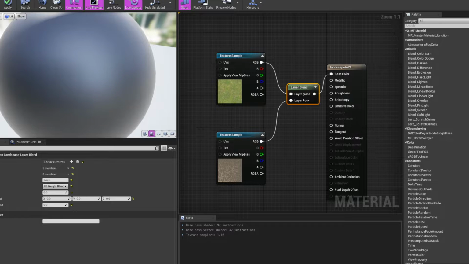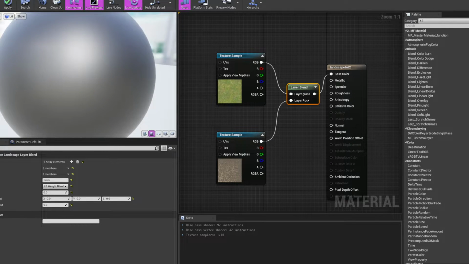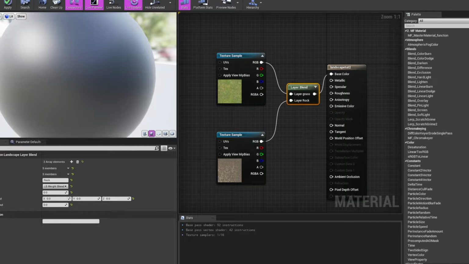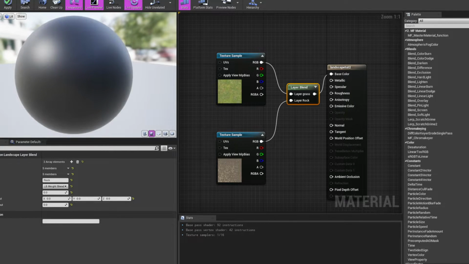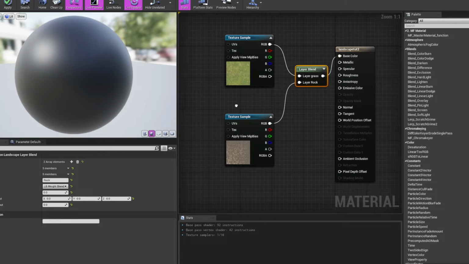And now if I connect those, you see it's not showing anything, but it doesn't mean that it's not blended. It's just showing up like that, even if you press apply. But don't worry, don't panic. It will happen. Trust me.